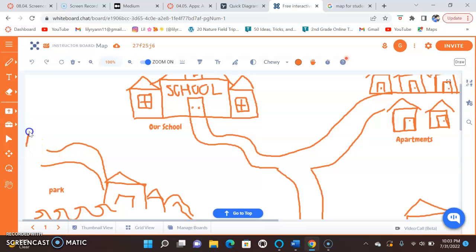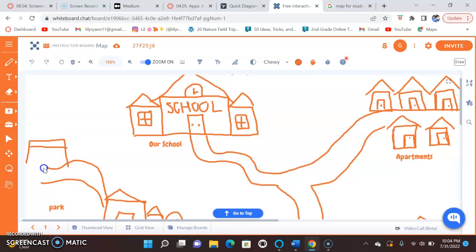We have our stoplight. Sorry guys, this does not look the best, but we have our stoplight, and then if you go further down, you have a church building. Okay. So you can click and type. And you can type church. Okay.